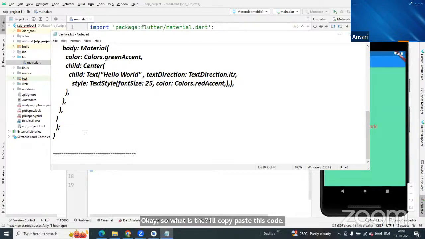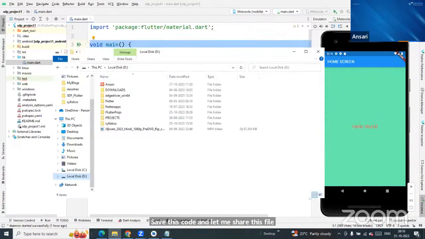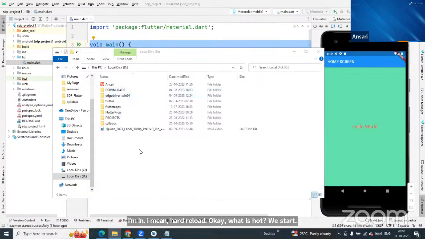Save this code and let me share this file. How do I share this file? Come to chat. No, Amir, hot reload. Okay, what is hot restart? Hot restart is going to restart everything. Hot reload will load only the part which you have made the change. Okay, now, how do I share this file? I'll come to my desktop.